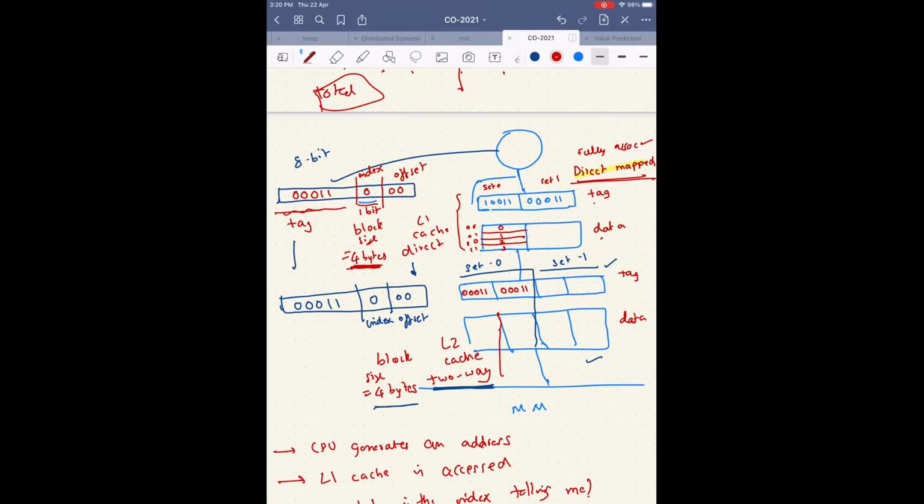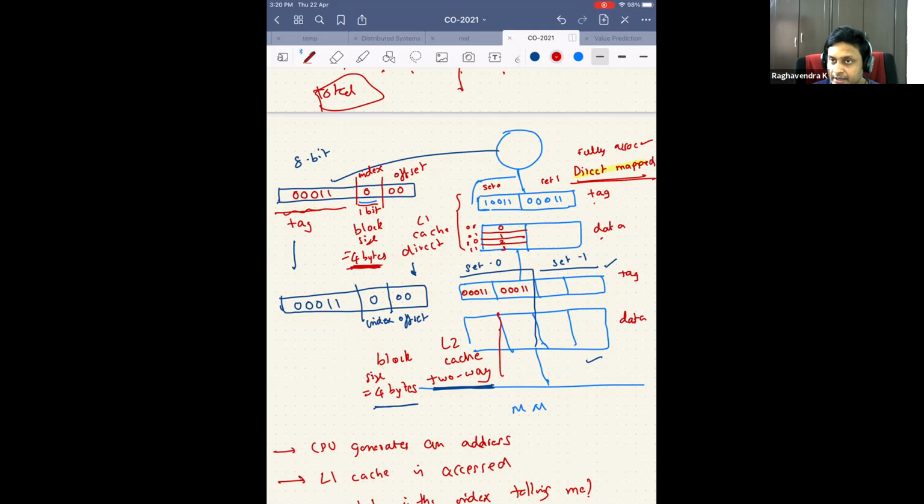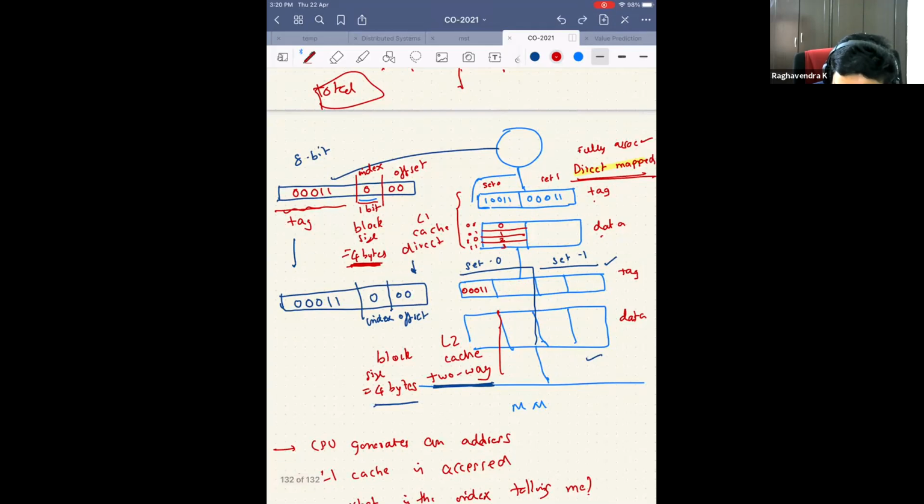No, sir, this can't happen. This can't happen, right? Because there cannot be duplicate copies of the data. So this scenario cannot exist. Which means that if you find 00011, you will find it either here or here. Of course, this can be 00011, but I am not going into it. I am only searching in set 0 because that is what my index bits are telling me. So I use the index bit to search in the particular set.